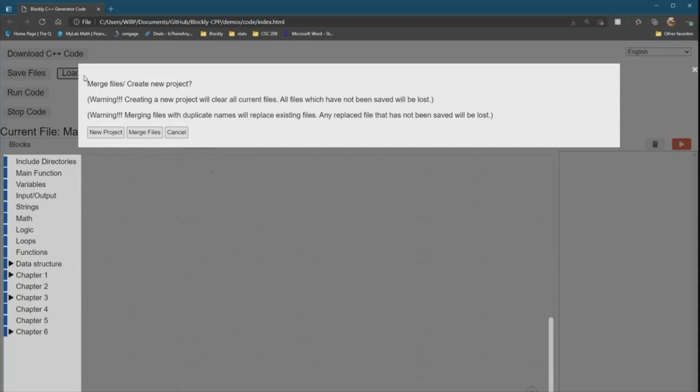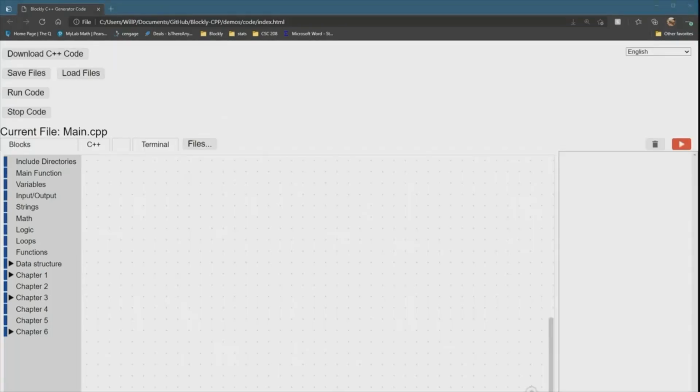By clicking on the Load Files button, I am given the Load Files pop-up box, which gives multiple options. By clicking Merge Files, we are going to merge our loaded files with the current files in our project. Our File Selector window now opens. Here we will select the files main.cpp and fileA.cpp and click Open.